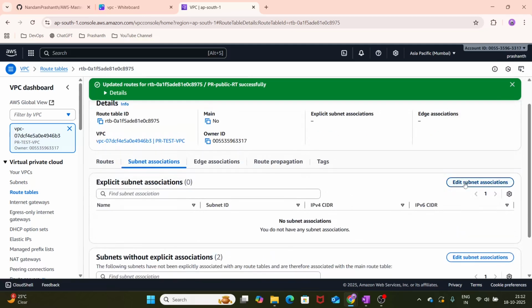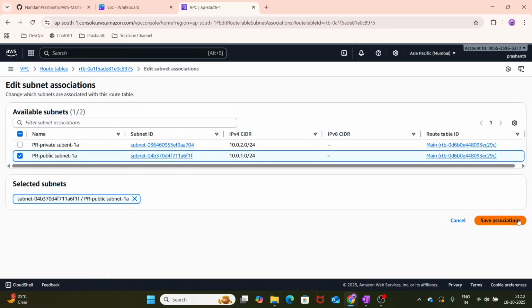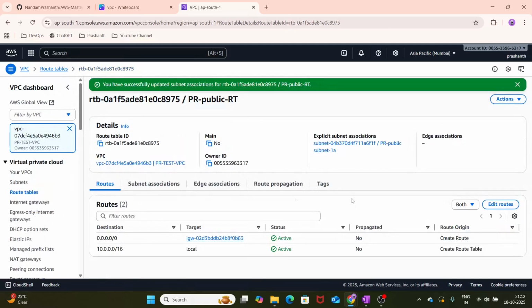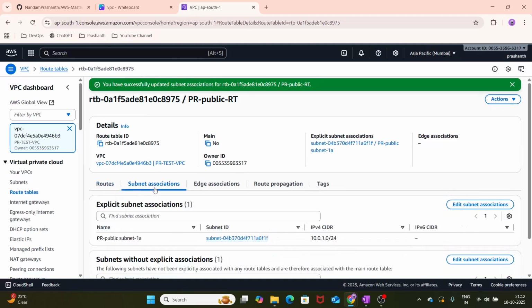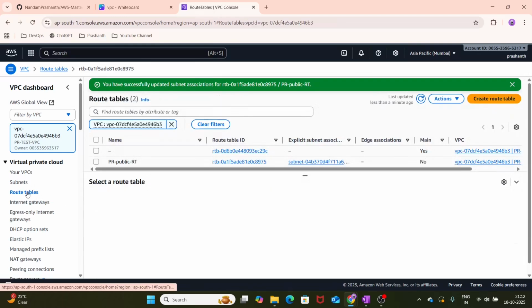And here we need to give the subnet. Which subnet? Public subnet. We have to select our public subnet and see. If you see here, we have the public route table which is assigned to the public subnet, and we have an internet gateway which is assigned to our VPC. Cool. Now see, we have the public route table.